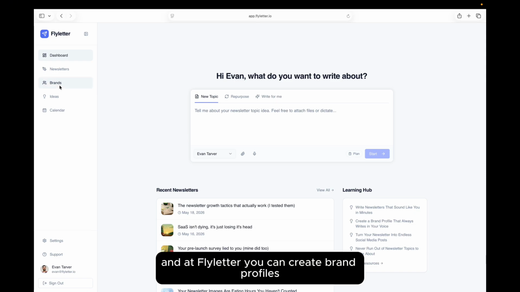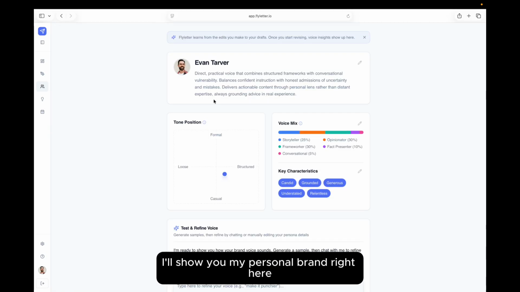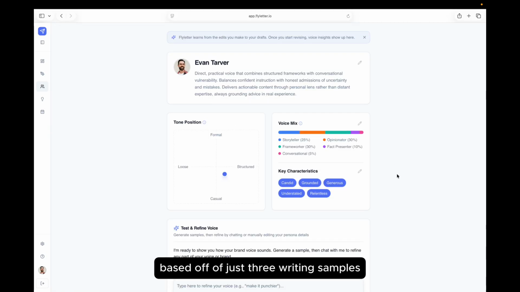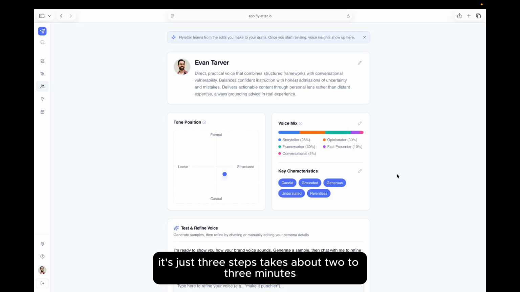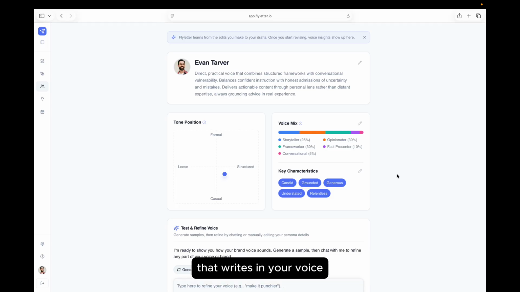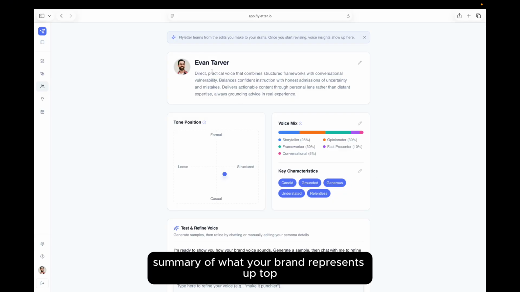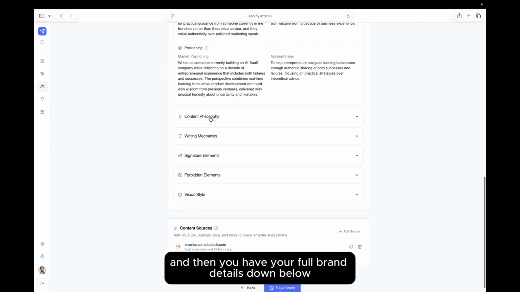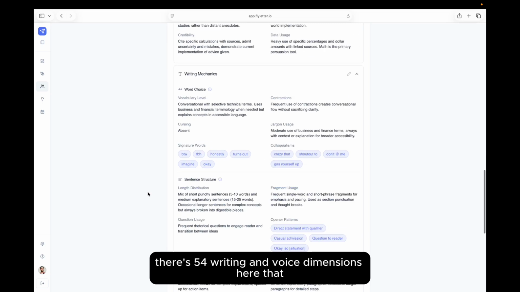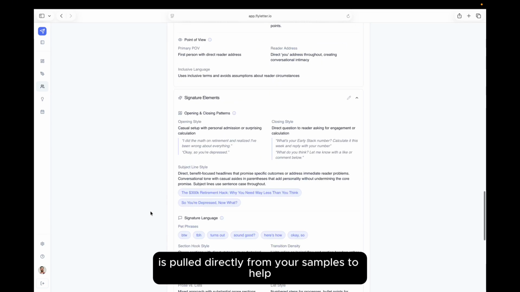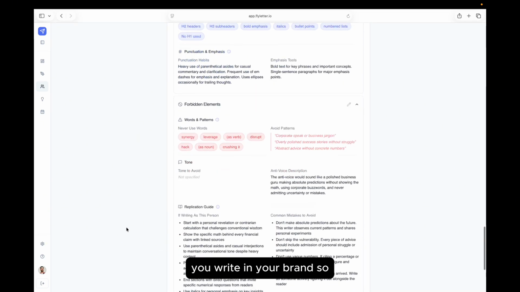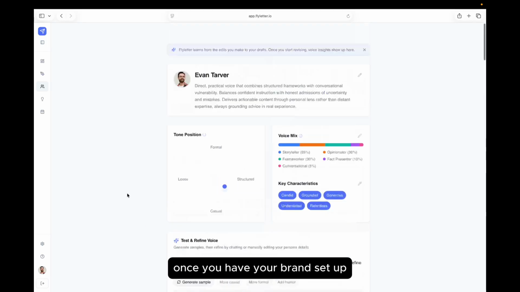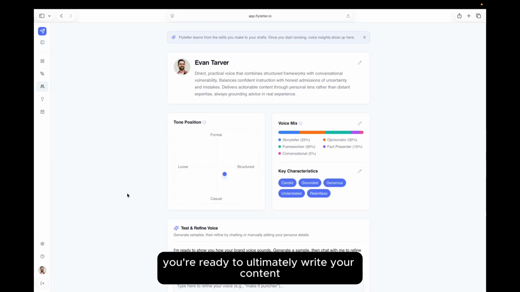And at Flyletter, you can create brand profiles. I'll show you my personal brand right here. Based off of just 3 writing samples, it's just 3 steps, takes about 2 to 3 minutes. And what you get is a complete brand profile that writes in your voice. You see here, it shows your tone, position, voice mix, key characteristics, and a summary of what your brand represents up top. You can even chat with it for samples and to make changes. And then you have your full brand details down below. There's 54 writing and voice dimensions here that are pulled directly from your samples to help you write in your brand.